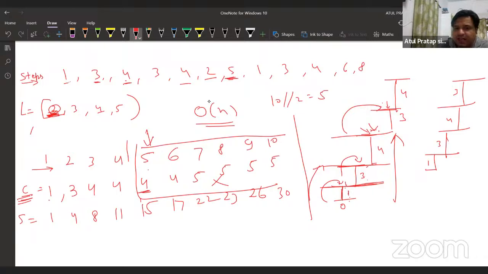Okay, now we will check only this part. So in one step we have ignored half of the elements, half of the size. Now we have size 4 and we will check the middle part.